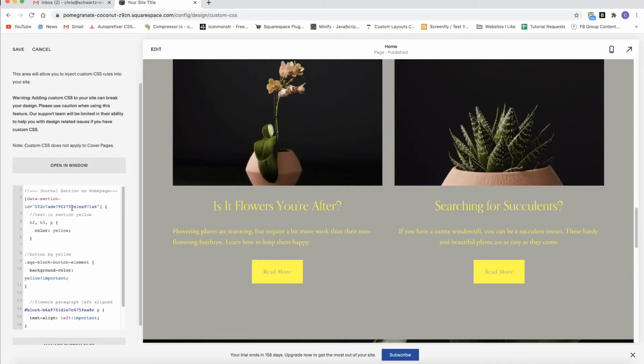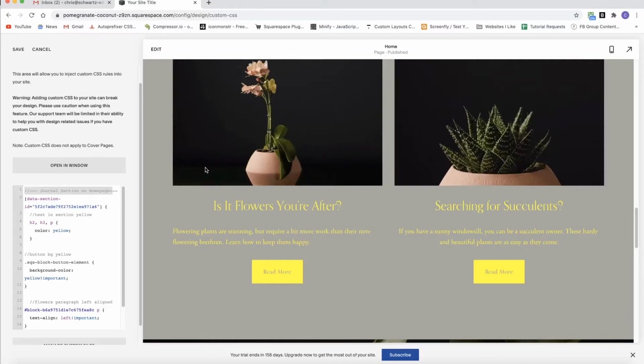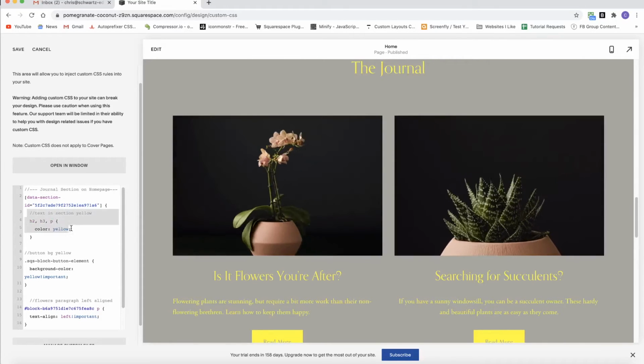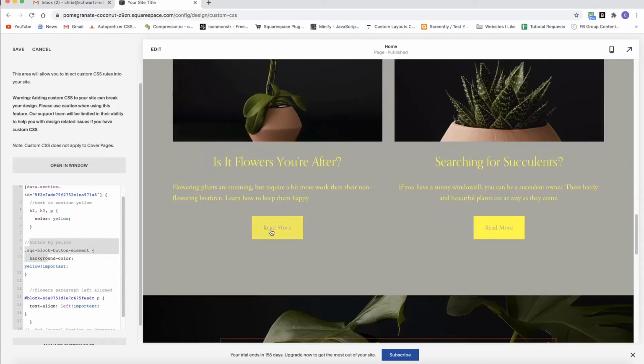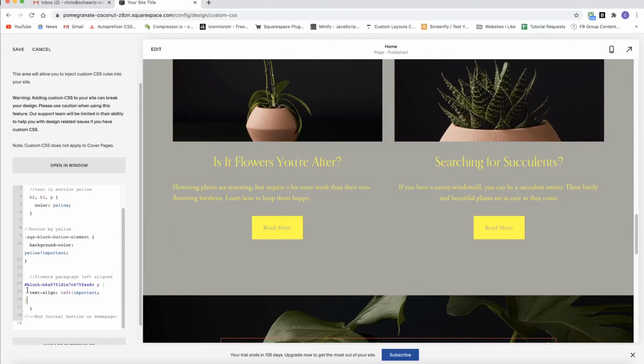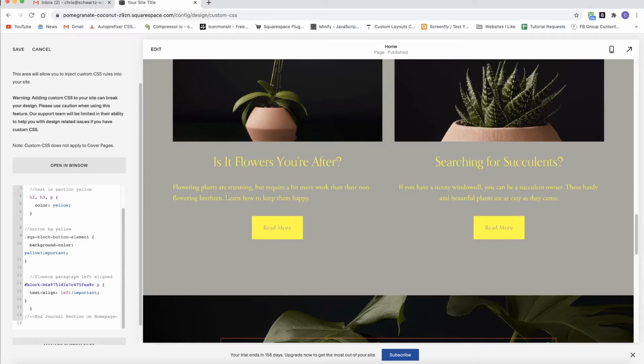So now I can see, okay, this is the flowers paragraph and it's being left aligned. If I were to come back to this even in a month, I could very easily see, okay, this is the journal section on the homepage. Oh, okay, this is turning all the text in the section yellow. Okay, this is turning all the button blocks background yellow. And this is left aligning, what? Okay, this flowers paragraph here.